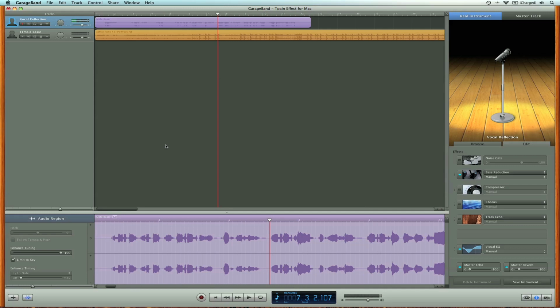So that's the T-Pain effect. So now you can turn on GarageBand and just record your own mix and lay it down.